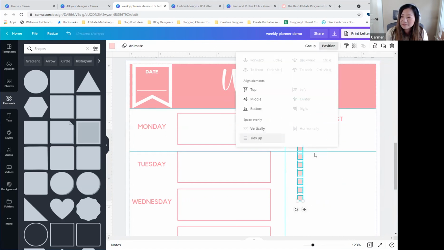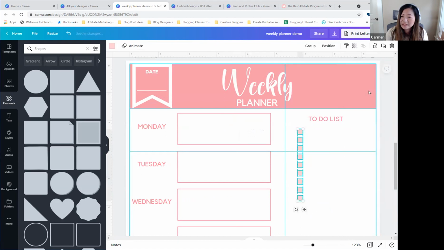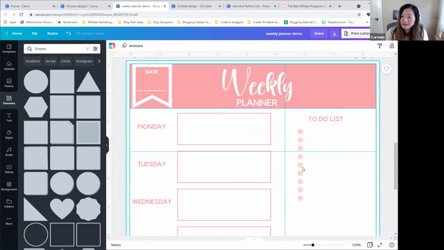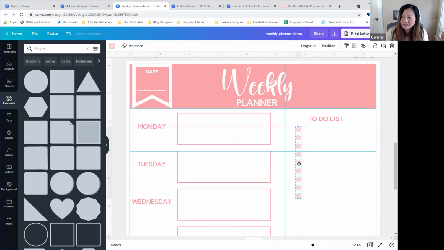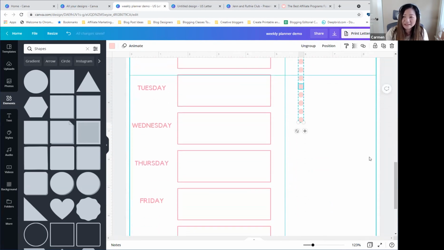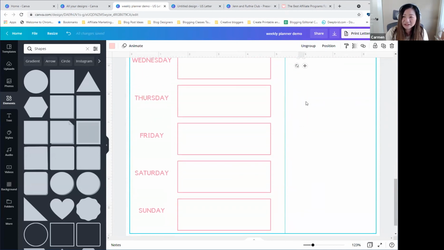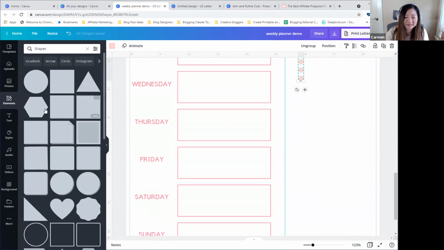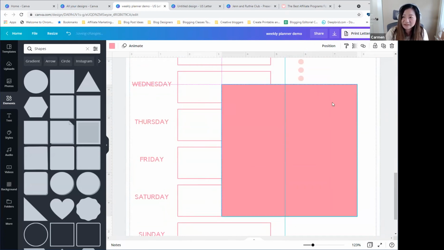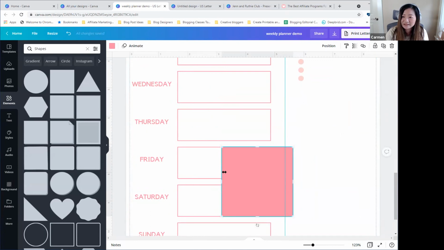And go tidy up. Okay, and so now I can group them. And after grouping them, you can move them together. And this is the to-do list. And then the next two will be just two box rectangles here and there for appointments and for notes. So just click on rectangle and then you can size it down.